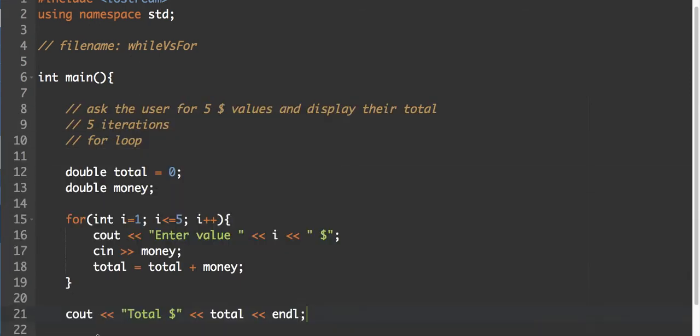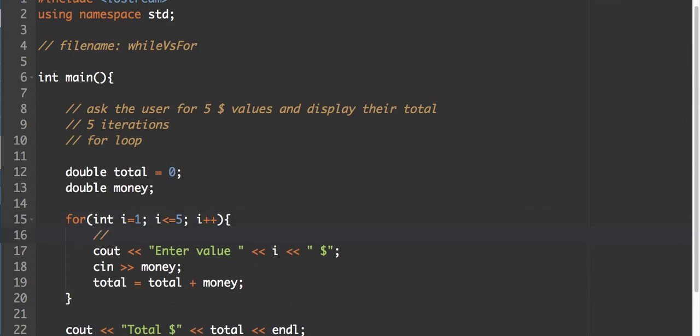So you could use a while loop for this as well with a counter variable in it that runs 5 times. But why would we use a for loop? Why is it preferable to use a for loop, I should say, rather than use a while loop? So a for loop has an advantage over a while loop of readability.